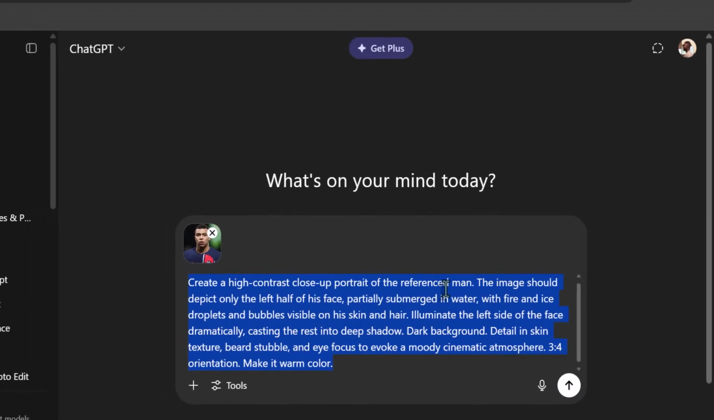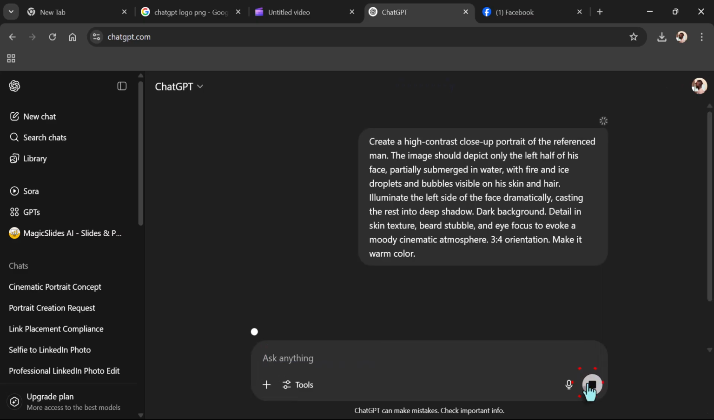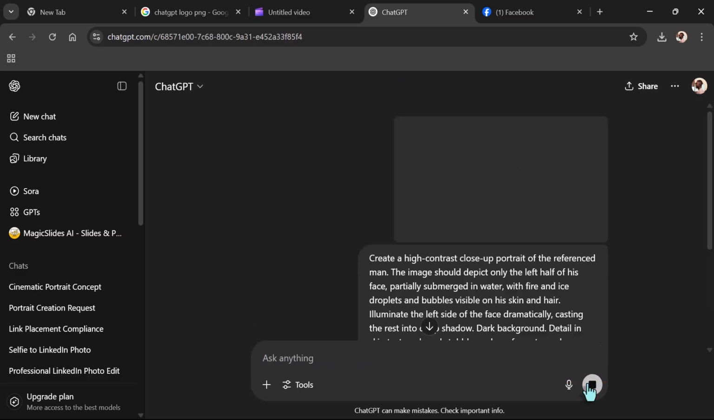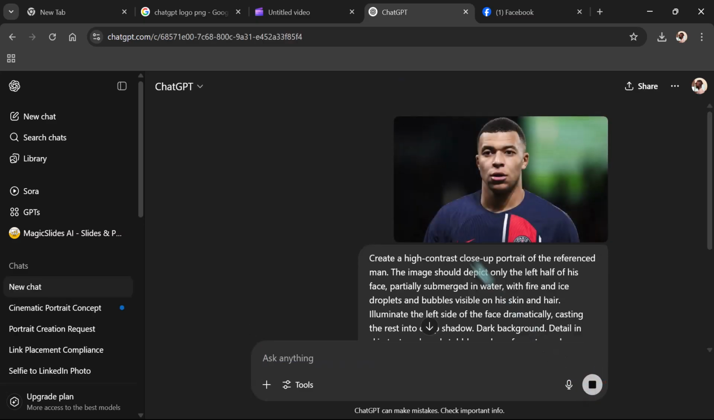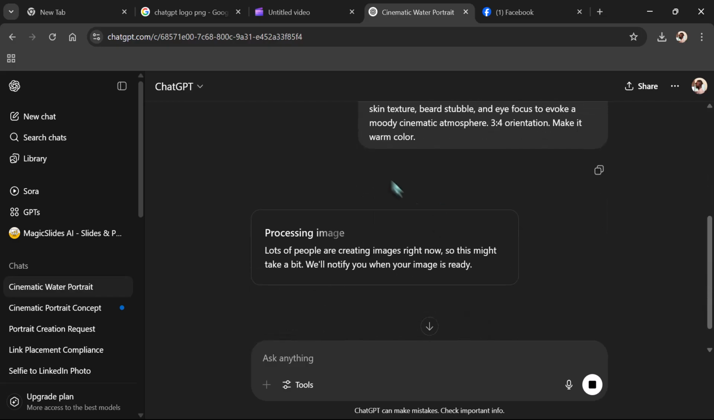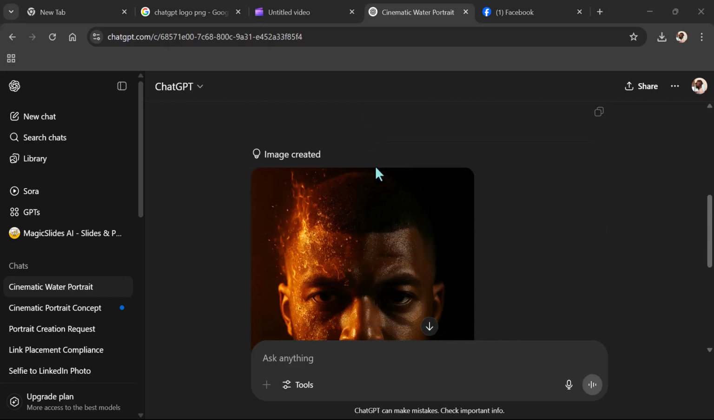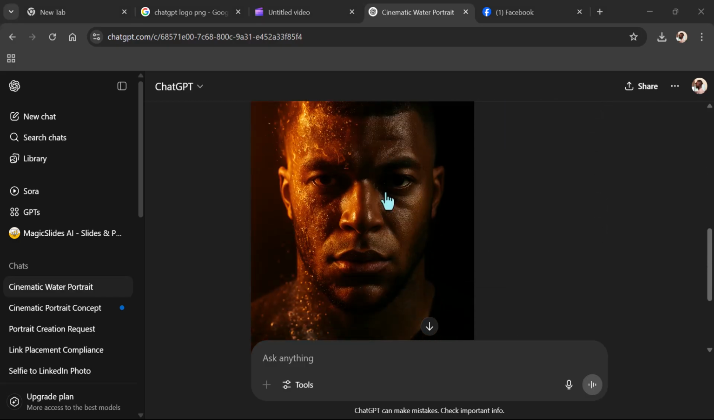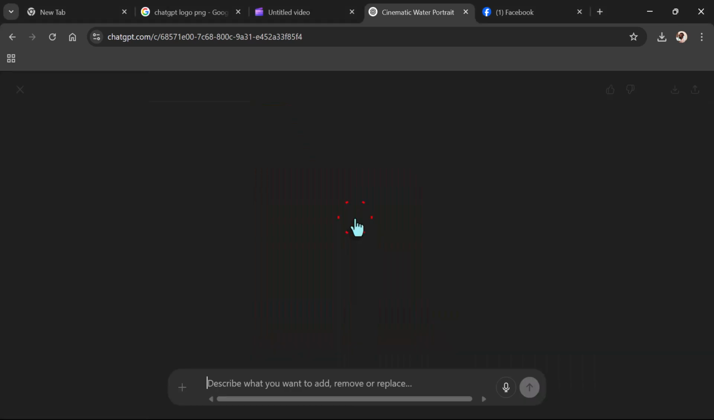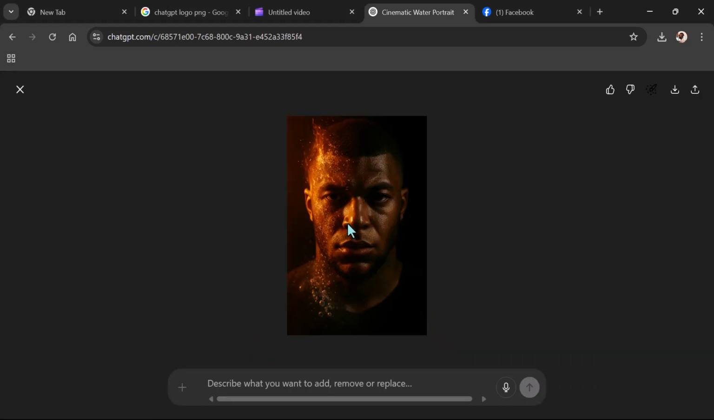Step 4. Hit send. Then, wait for it. ChatGPT will start generating. Within seconds, you'll see something unbelievable. What comes out is no ordinary edit, it's art. AI generated, cinematic, and powerful.